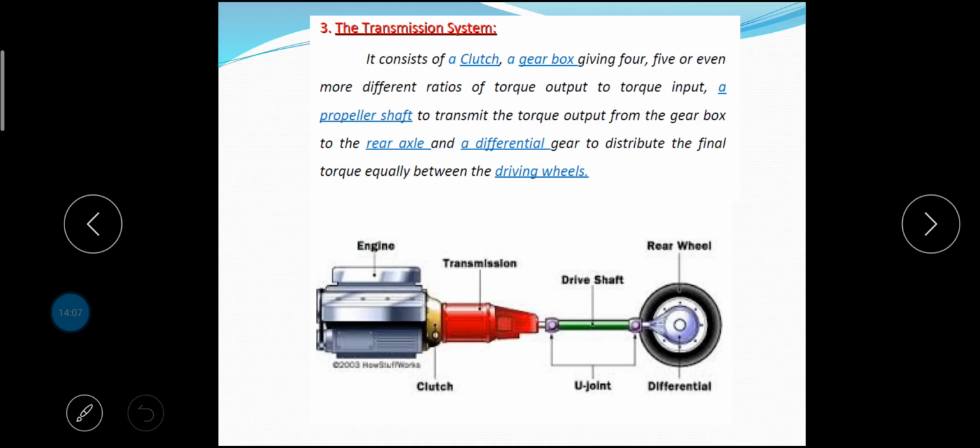The transmission system. The transmission system consists of a clutch, a gearbox, a drive shaft, universal joint, differential, rear wheel and the engine. The functions of a transmission system are to disconnect the engine from the road wheels when desired, to connect the engine to the driving wheels without shock, to vary the leverage between the engine and the driving wheels.